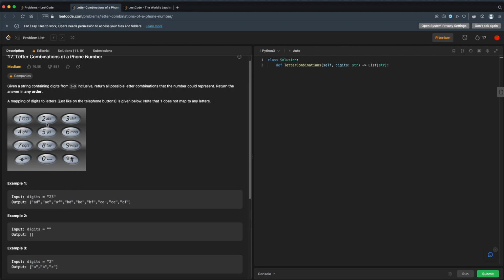Then we go to B. We've used up all the A letter combinations, so now we can start with B. So we have B, D, B, E, B, F. Let's see if that's right. Yep. And then we're out of A and B letter combinations, so we can start with C. And we can do C, D, C, E, C, F. And that's it.